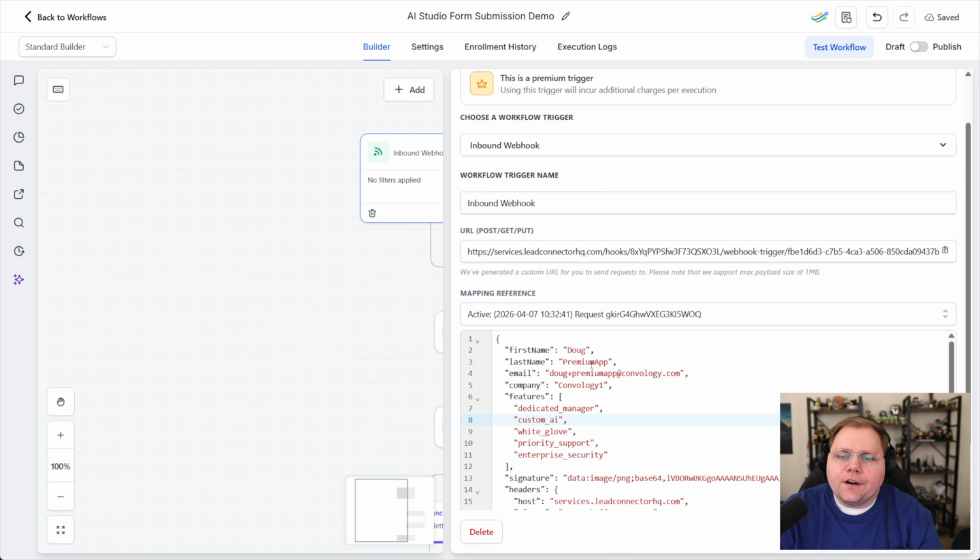Now looking again at our data that came over, the features came over in an array. The features were those little boxes that we were able to check. I checked all of them so we'd have all that data. So they came over in an array. Now if I want to get access to each of those individual features, I could write some custom JavaScript and I could put a code block in here. I'm not really going to worry about it. Instead, I'm going to keep it simple.